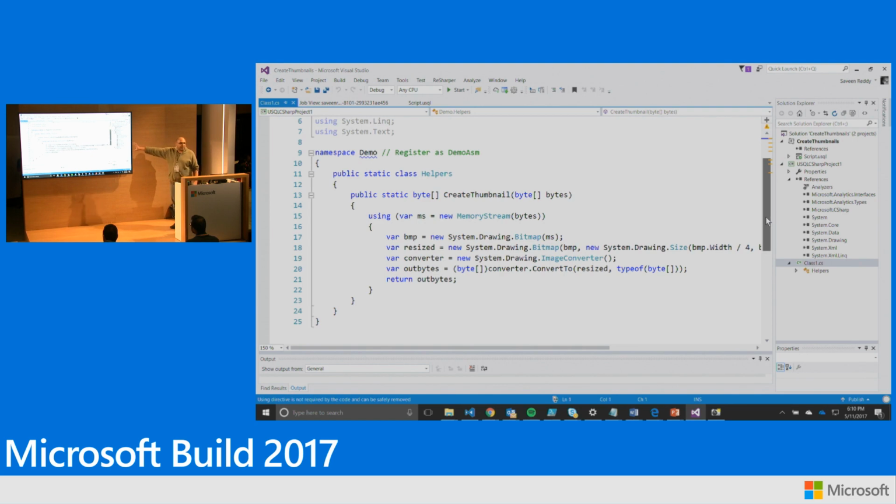It's the simplest piece of code you could ever imagine, right? Demo namespace, a single static class, and just a create thumbnail method, which takes bytes in and bytes out. This is normal GDI stuff. There's nothing special about this code. It'll run on your local machine, it'll run on the server, and this is a normal C# project.